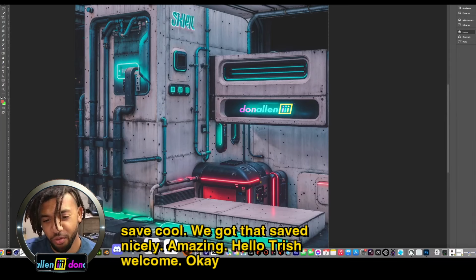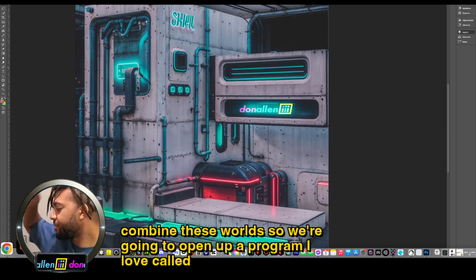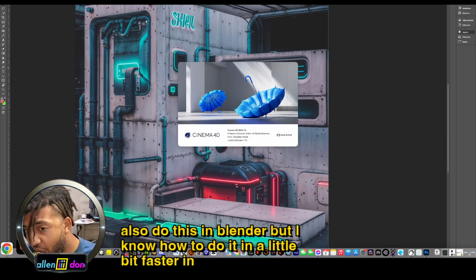Okay, now we're going to combine these worlds. So we're going to open up a program I love called Cinema 4D. Could also do this in Blender, but I know how to do it a little bit faster in Cinema 4D for now.